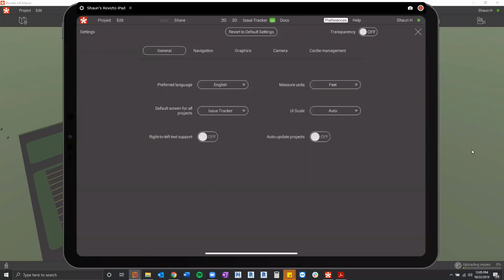That's the auto updates. Now, for those iPad users, I suggest turning this off. The reason is that if you have auto updates turned on, anytime someone changes the model and updates that information and syncs it to the cloud, you're going to be pulling it down. So if you leave the trailer and you have one bar in your Wi-Fi, Revizto is going to want to update that information, and it's going to take some time.